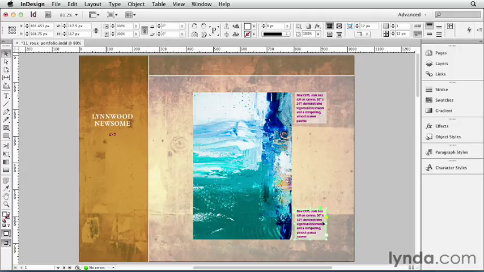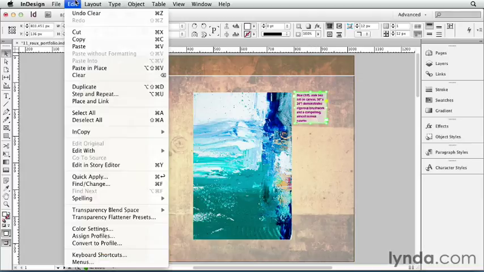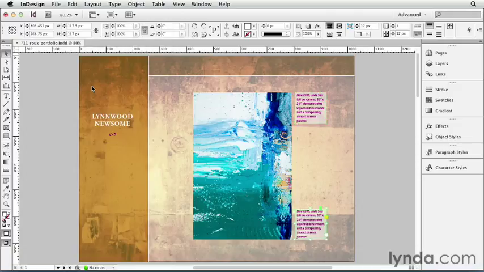I'm going to delete this one that I just created, go back and select that caption one more time, and I'll duplicate it by going to the Edit menu and choosing Duplicate. Now an interesting thing happened. Not only did it make a duplicate of that object, but it did it with exactly the same offsets as the last duplication I did. It remembered. Isn't that cool?